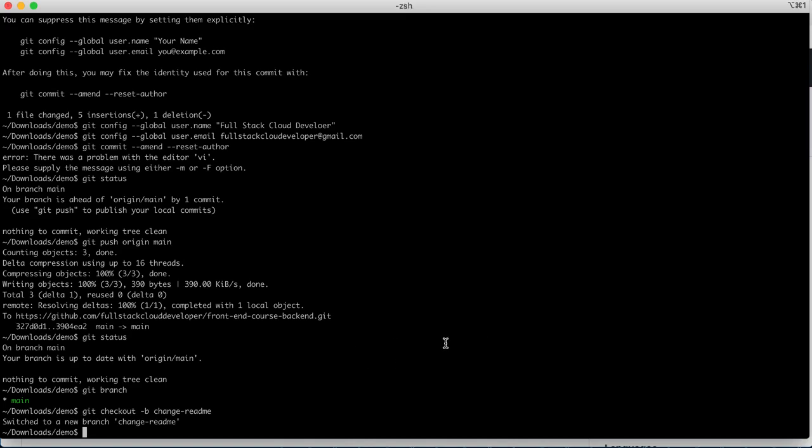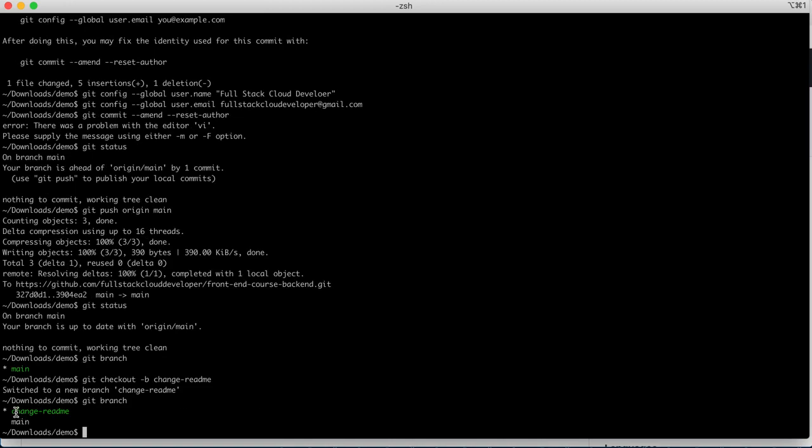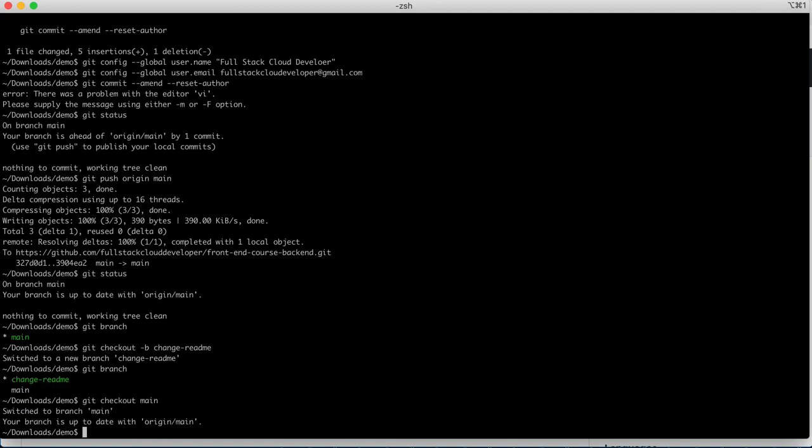So then it's switched to that branch. Now if I do git branch to tell me what branch I'm on, I'll see that I'm on this green one here that says README, the one with the star. And then I also have another branch called main. If I want to switch to main again, just do git checkout main. So those are the Git commands.